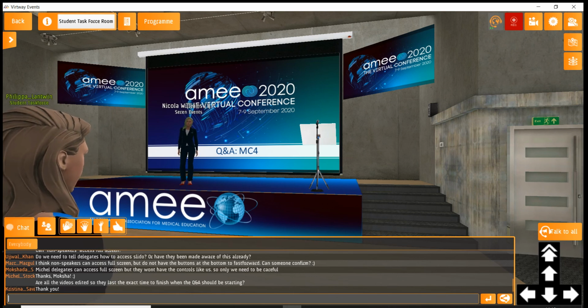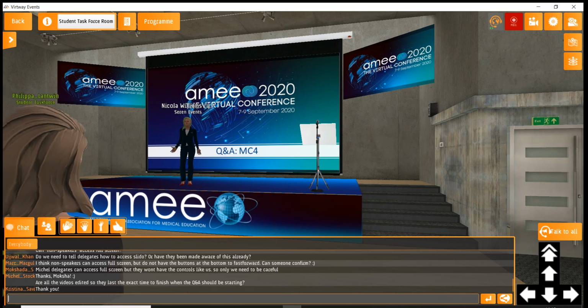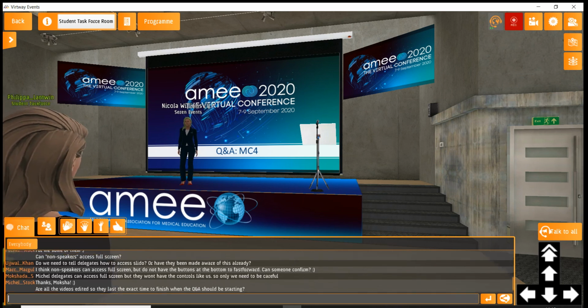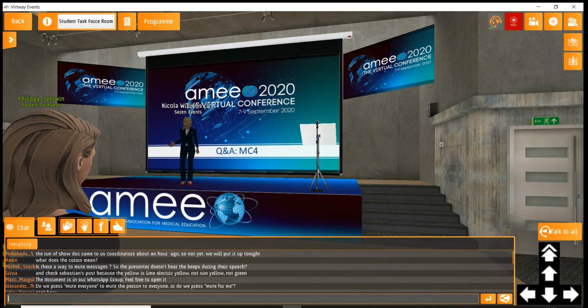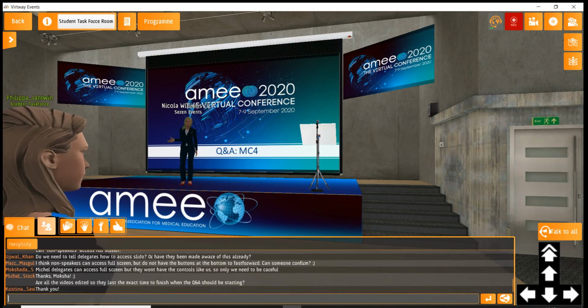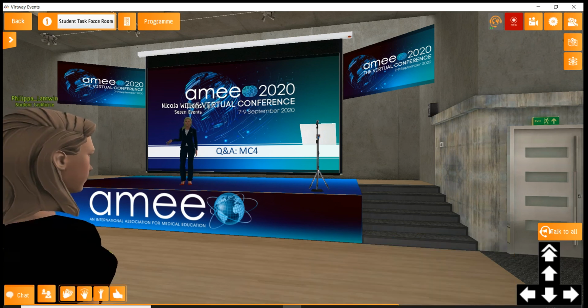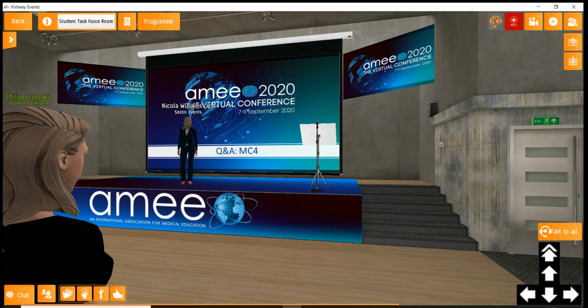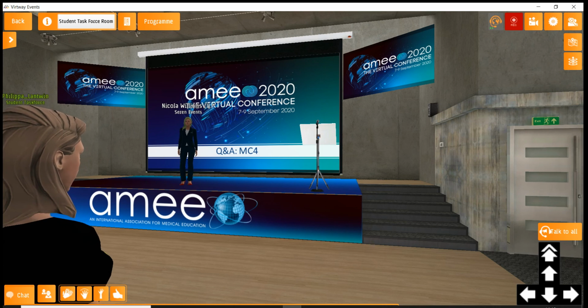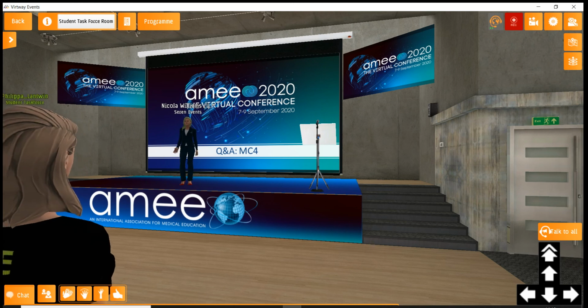Delegates can access full screen, but they won't have the controls like us, so only we need to, exactly, absolutely. Delegates can do full screen, but when they do full screen, they're only doing it to actually look at it in full screen, so they won't be able to do those back arrows, forward arrows, etc. So just please be careful when you're looking at that, like we say in that chat.